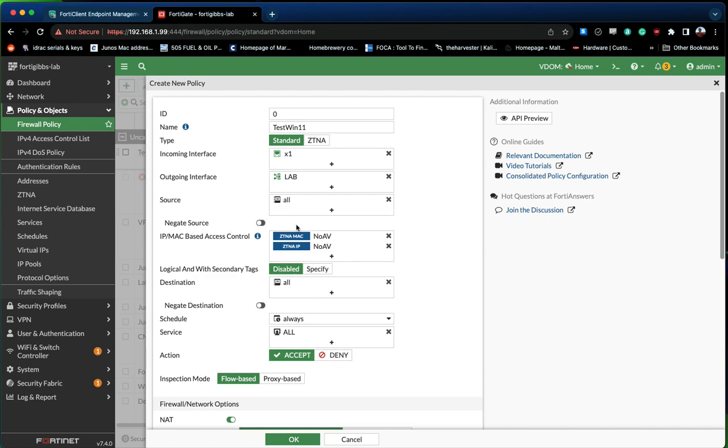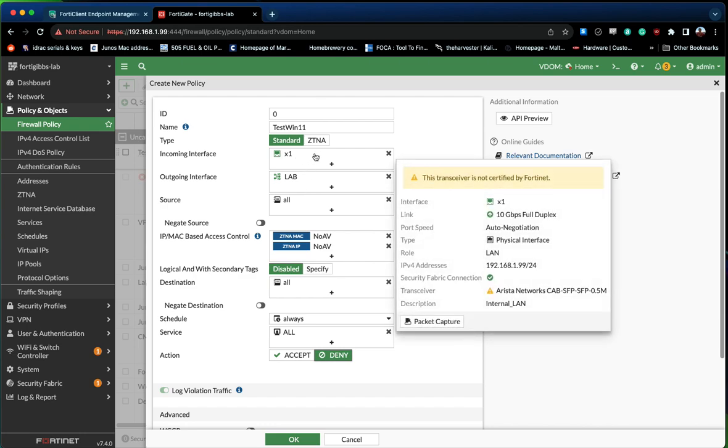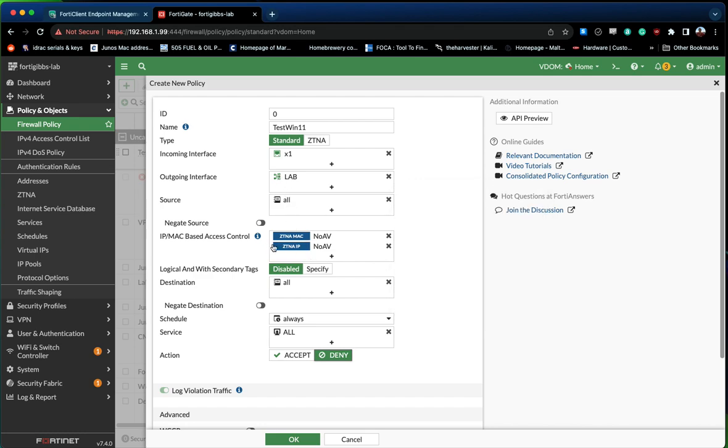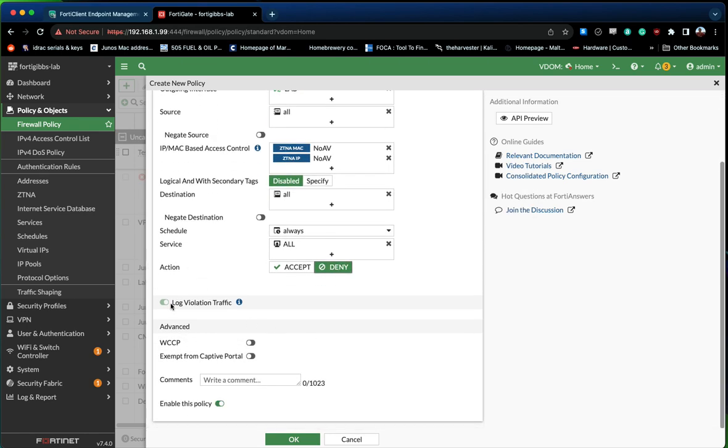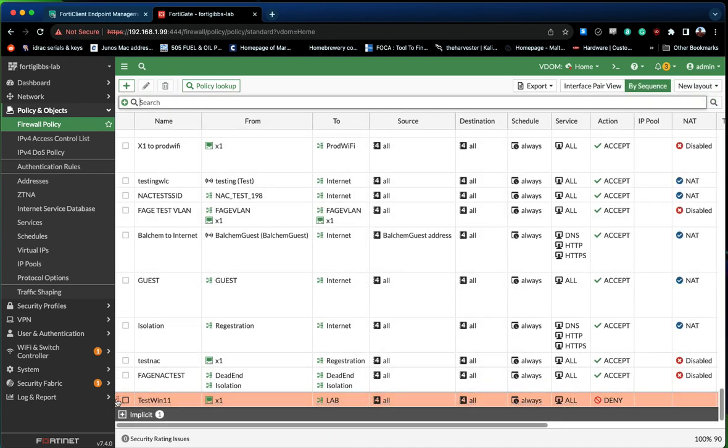So we could just say no AV. Well, you know what? Deny. We don't want anybody from our production network to get to our lab network if they don't have antivirus. So if they're going from here to here and they have no AV as a tag, then we can just hit deny. Obviously, we want to log violation traffic. And this is one of those rules that you'd move all the way up to the top, right? Technically, these deny rules usually go all the way up to the top. That way they're hit first.